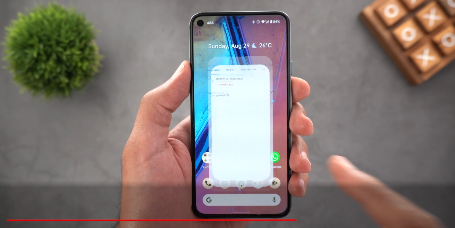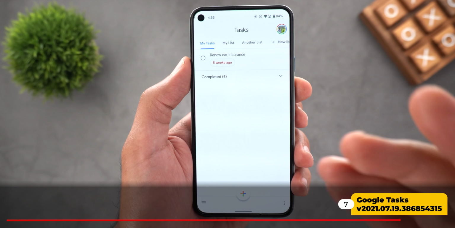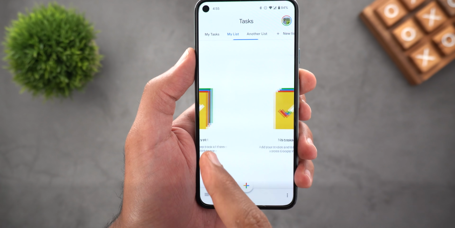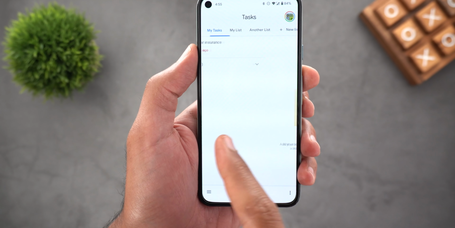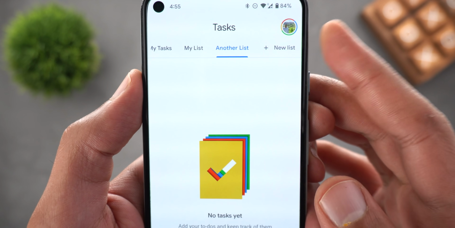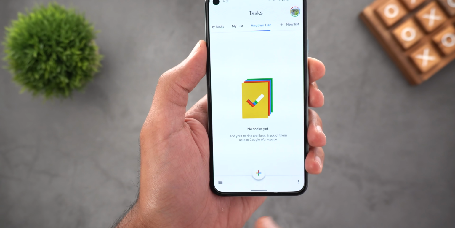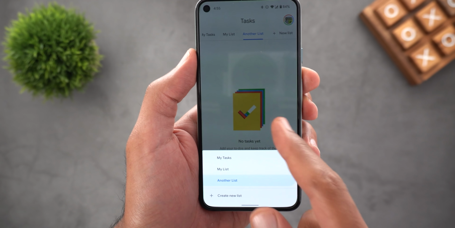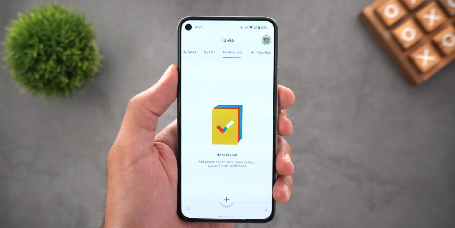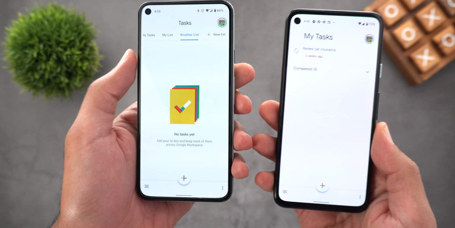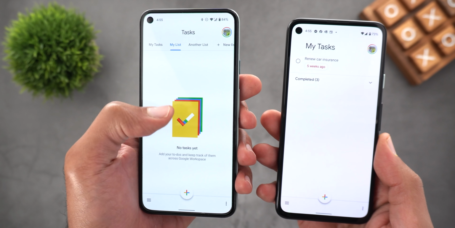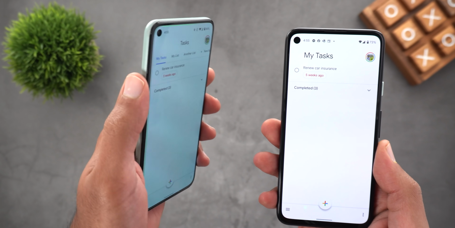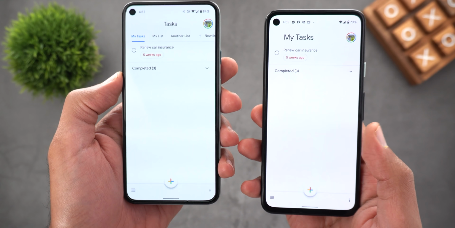Next, Google Tasks. And it got a redesigned home screen. From here, you can quickly switch between your lists using the horizontal swipe, in addition to a new list button at the end of the carousel. Previously, the only way to switch between your lists was by using the hamburger menu at the bottom, and this is how it looked previously on my Pixel 4a. Both are running the same version, however, I'm getting this new change only on my Pixel 5. So here's how they look side by side.